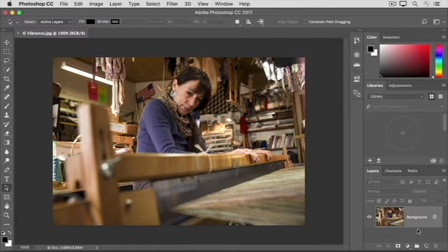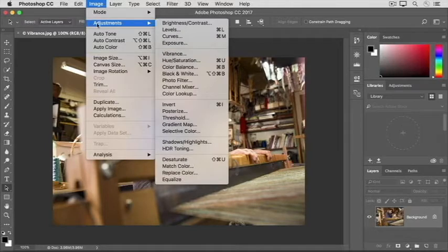Now, let's say that we want to make the color of this weaver's sweater richer or more intense. But we don't want her skin to look too saturated. That's a perfect job for a Vibrance adjustment. To apply a Vibrance adjustment, I'll go up to the Image menu, choose Adjustments, and here there are two kinds of adjustments that would affect color intensity: there's Vibrance, and there's Hue Saturation. When skin color is involved, or when you need a subtle enhancement to color intensity, then Vibrance is the best choice. We'll cover Hue Saturation and talk about when it's most useful in another video in this tutorial.